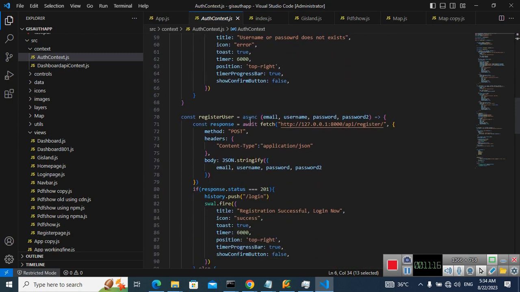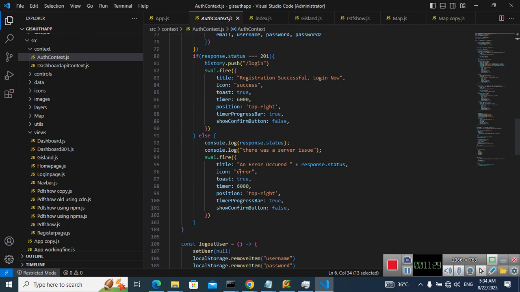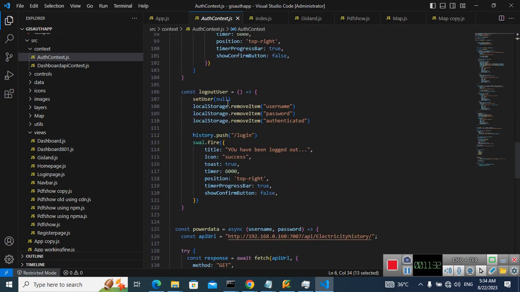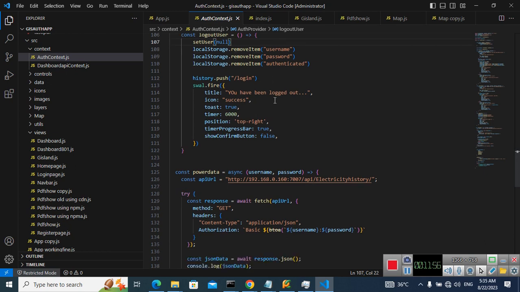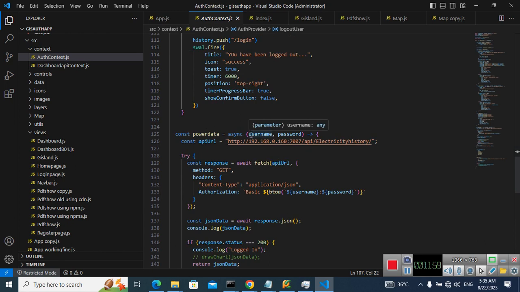Suppose the user does not exist, in that case we need to create the user. Similarly, successful and failure. Once logout happens, the previously stored cookies and local storage information, the sensitive information, we need to reset. Every set information is removed. Then again it will be pushed back to the login. After that we need to fire. After that we need to fetch the user details.